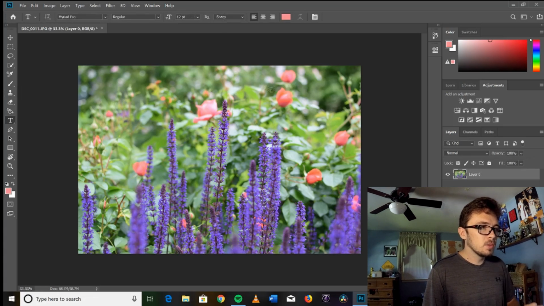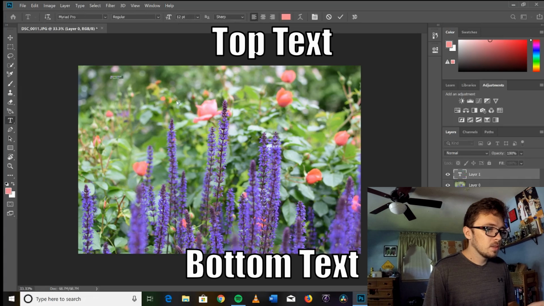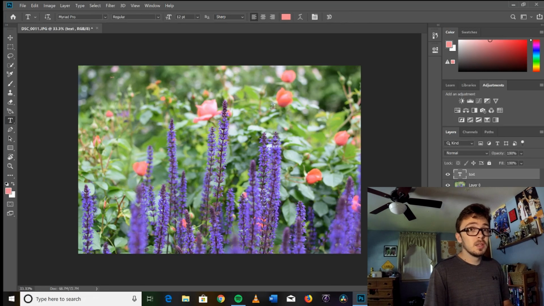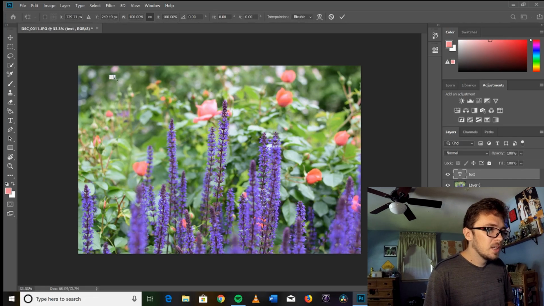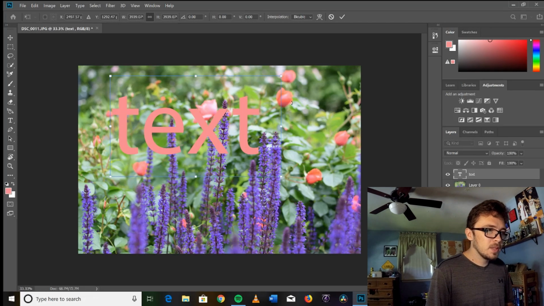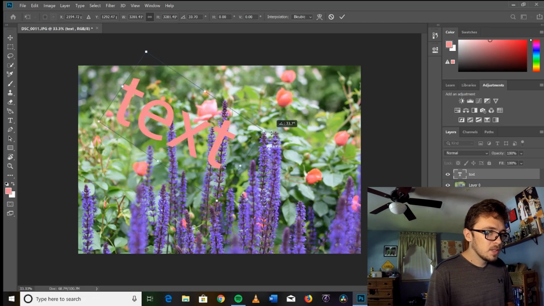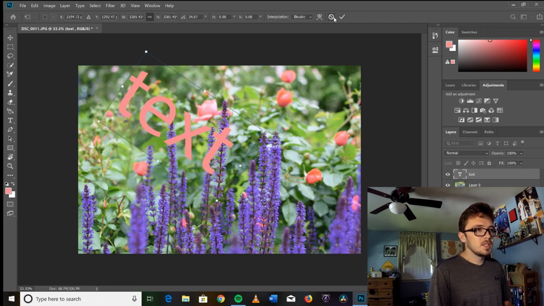T is the text tool. You click it, you can type some text, but oh man, that's really small. Like, how am I supposed to see that? Control T is the transform tool. Hit Control T, and then you can drag whatever is selected, make it bigger, kind of squish it a little bit, turn it like that. Then you can make sure you hit this check mark at the top when you're done.